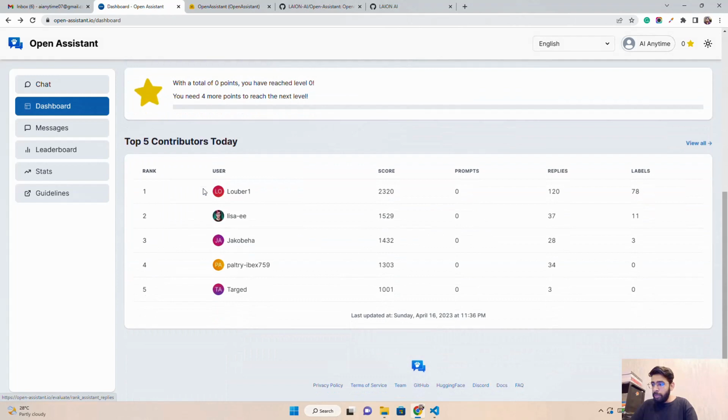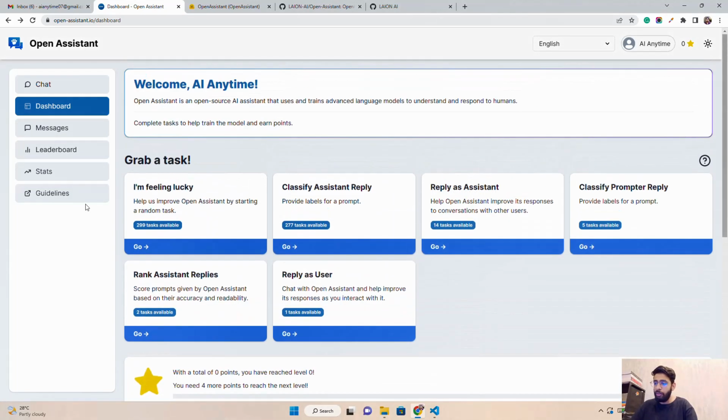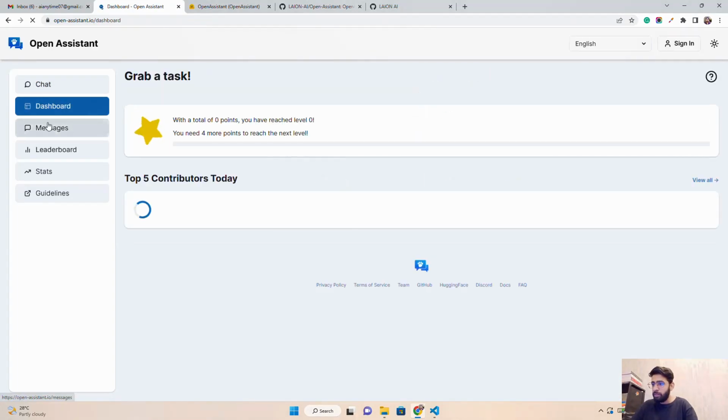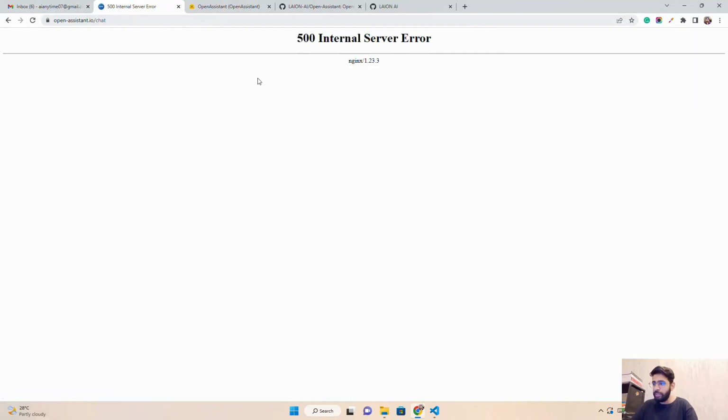Now if you come down, they have the leaderboard, stats, and guidelines. You have to adhere to their guidelines, so please have a look at that. Let me do a refresh. You can see it's currently saying 500 internal server error.